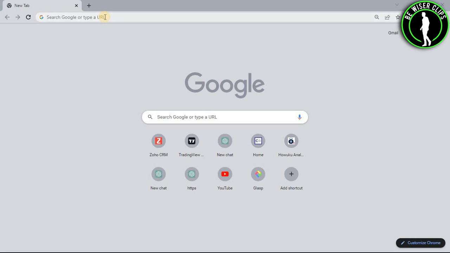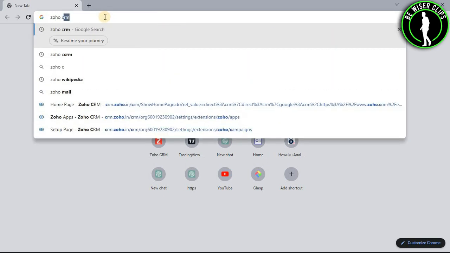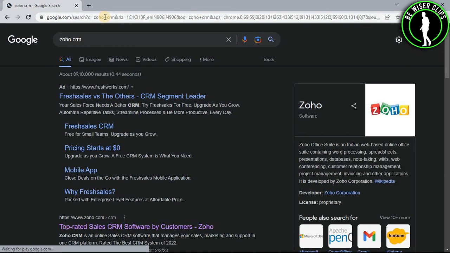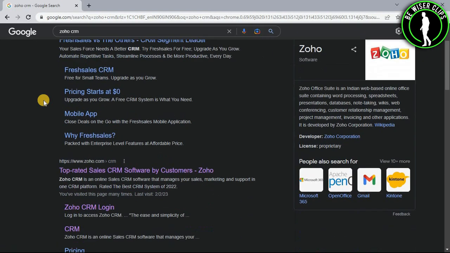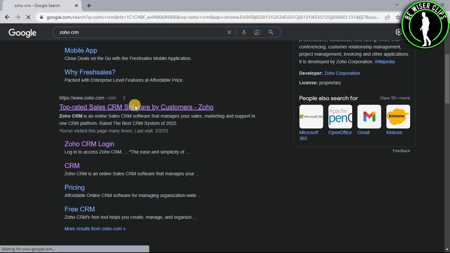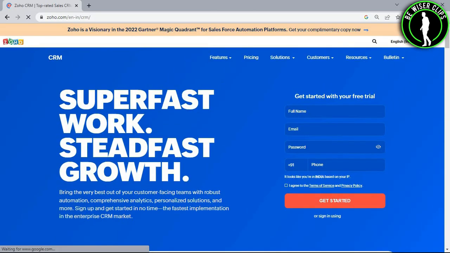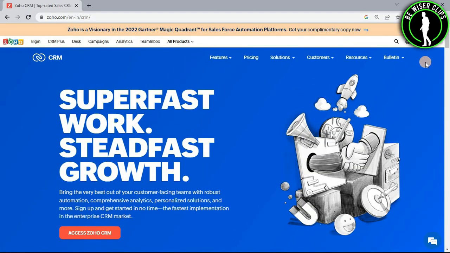So hello guys, in this video I will show you how to set up Zoho Lens on Zoho CRM. So for that, you will need to open any web browser on your computer and then search Zoho CRM. Now you have to scroll down and select this website right here. Now log into your account right here, and after that select this profile icon and now select access Zoho CRM.